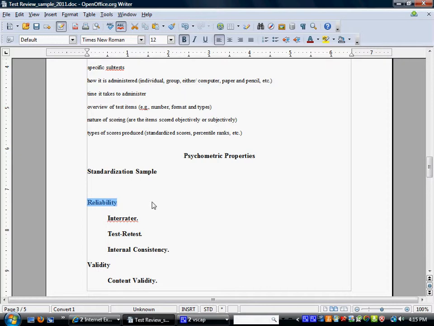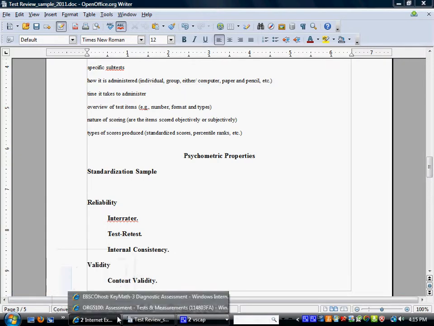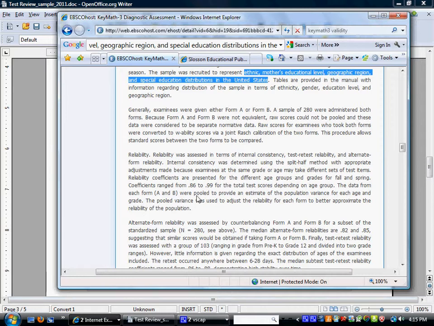A third thing that people do is alternate form, and actually this KeyMath has that. There are two different forms that are supposed to be equal, and they correlate the two forms and tell you what the correlation is between the forms as another way of measuring internal consistency. So you're going to report results of each of those. And they should be in your own words because I want you to describe and tell me what the numbers mean. So yes, this reviewer has told you the coefficients.